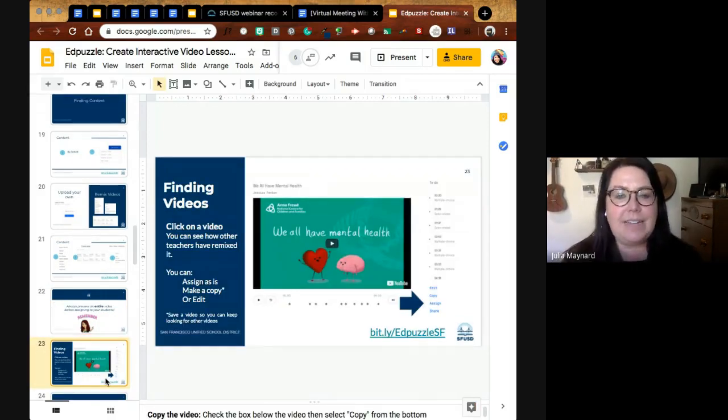As far as finding videos go, when you've found a video that you think looks great and you're excited to use, you can see on the right-hand side all the different things that have been inserted into this video. Then you have a few options of what you can do with it. The first one is edit. That's where you're going to take it and remix it. You can put your own voiceover, change the questions, reword things. All of that is under your edit menu.